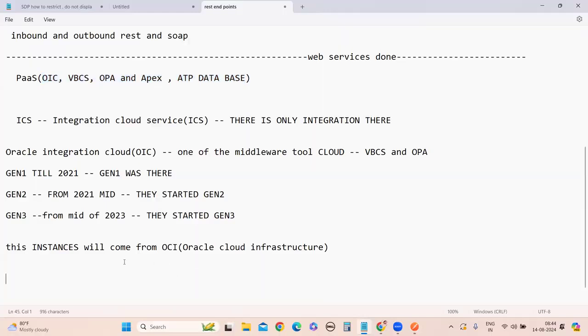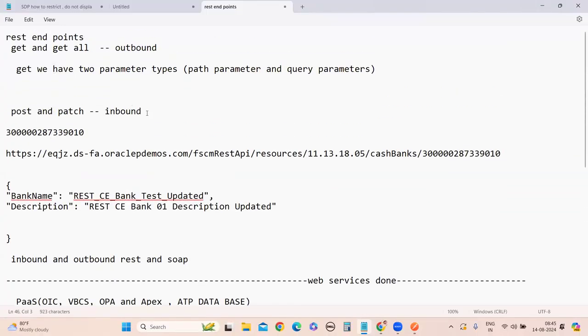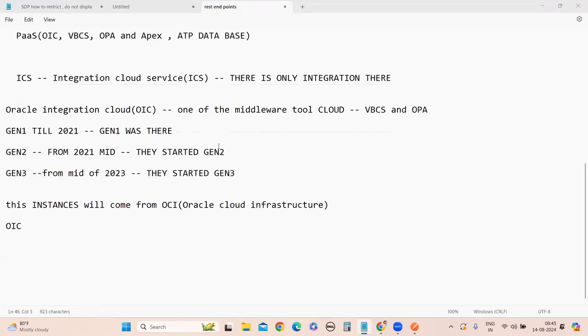So coming to Oracle Integration Cloud. Basically, whatever we have done so far is SOAP and REST services, only testing, right? The standard REST API and standard SOAP API, that only we have used. But on top of that, I would like to create my own REST API and my own SOAP web service.